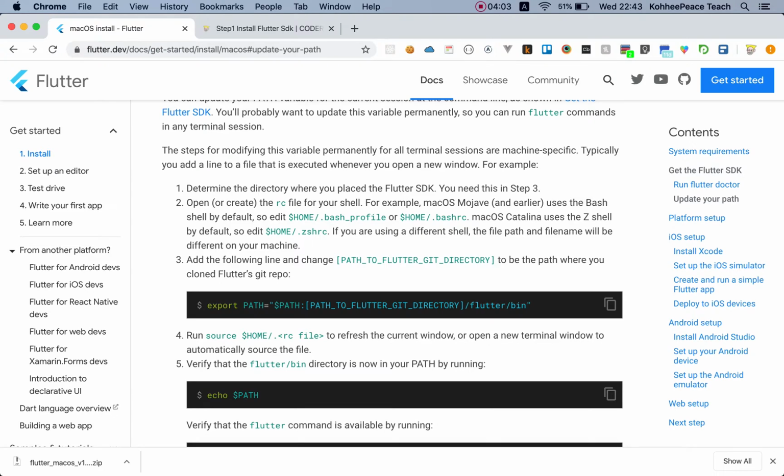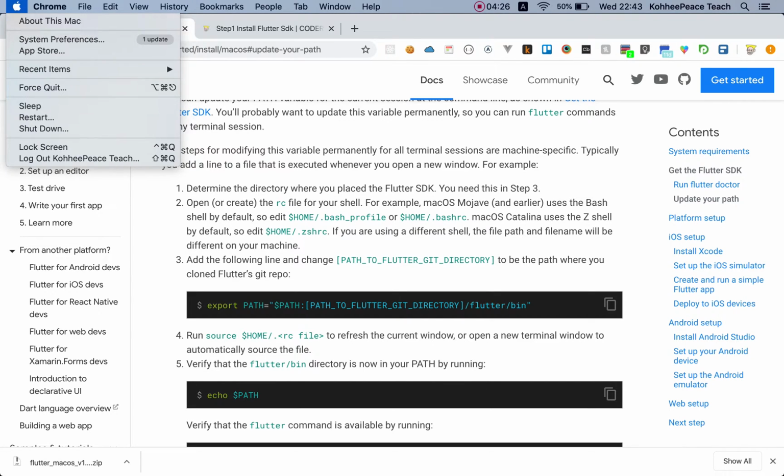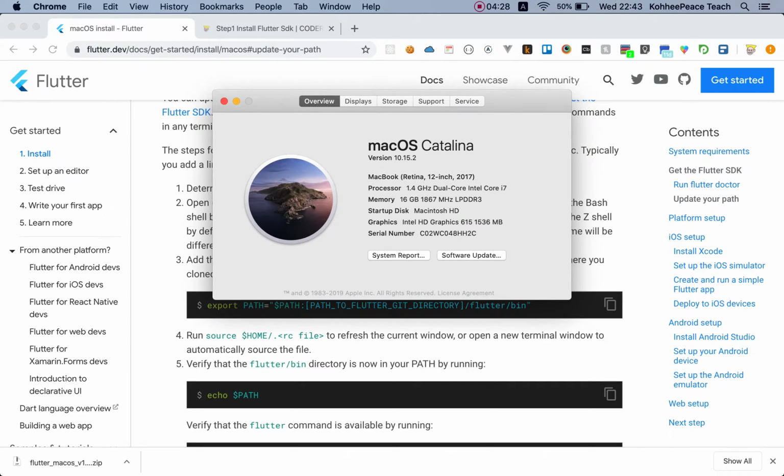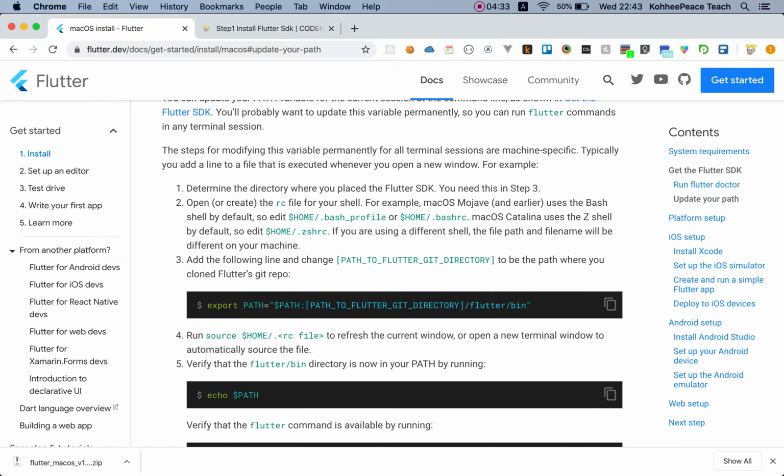For example, macOS Mojave and earlier uses Bash shell by default, so edit this file or this file. macOS Catalina uses the Z shell by default, so edit this file. If you are using a different shell, the file path and file name will be different on your machine. So first, check your macOS operating system. Mine is Catalina. So that's why I need to edit this file. If you are using macOS Mojave, you need to edit this or this file.